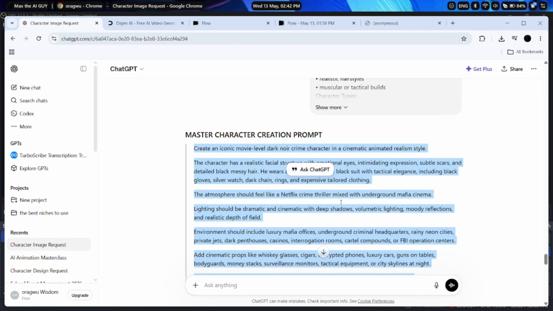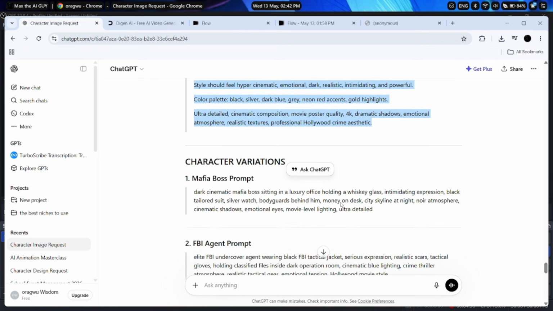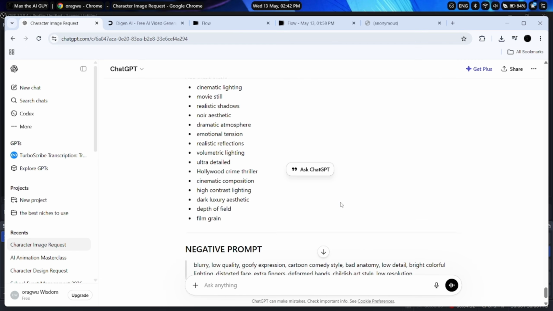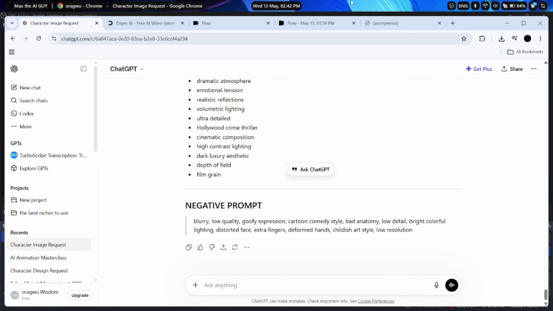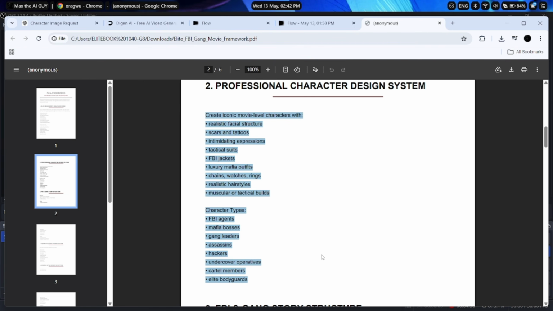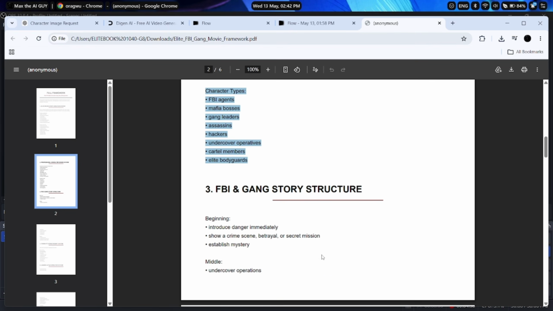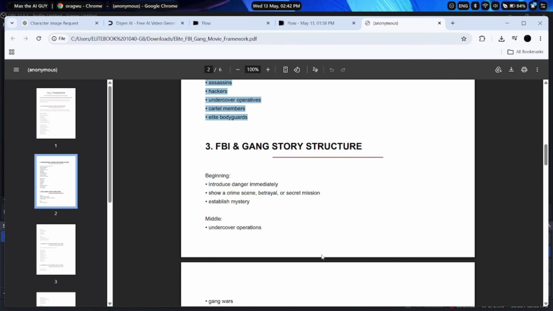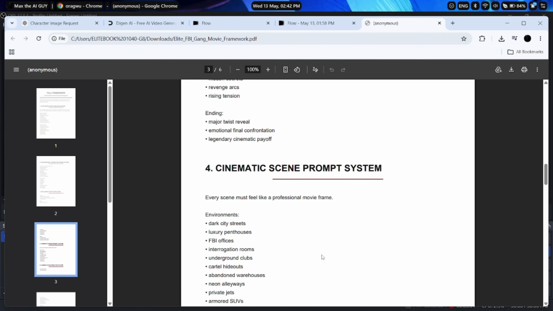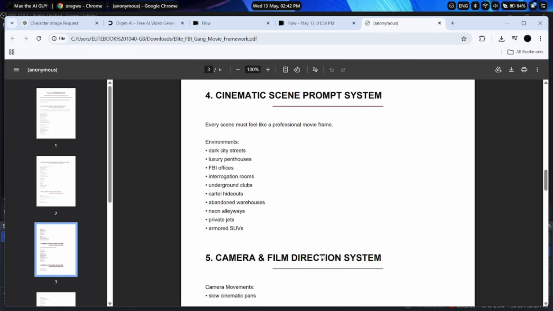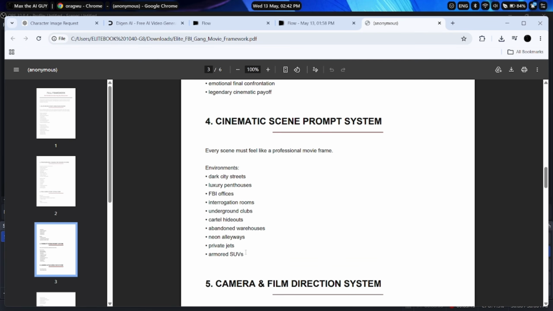Now we're gonna head back to ChatGPT again. The next thing we need is our scene prompts. So we'll head back to our framework and look for the cinematic scene prompts section. These are the prompts responsible for the movement, atmosphere, and storytelling of each scene in the movie. You can see the setup already. We're gonna copy prompt number 4 and head back to ChatGPT. Once you're done copying it, head back to ChatGPT and paste in the scene prompt. Then click on generate.